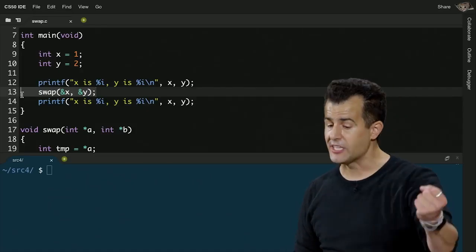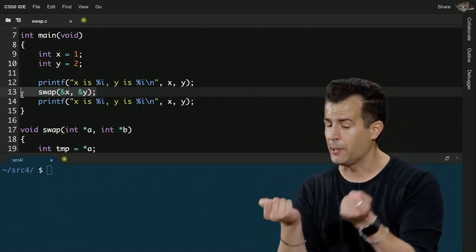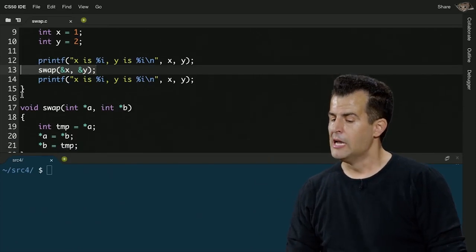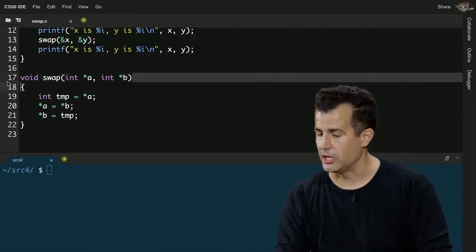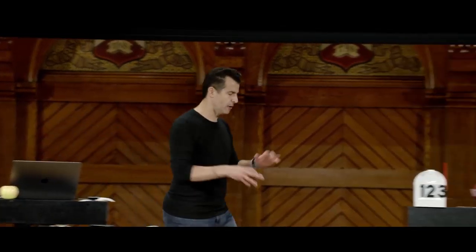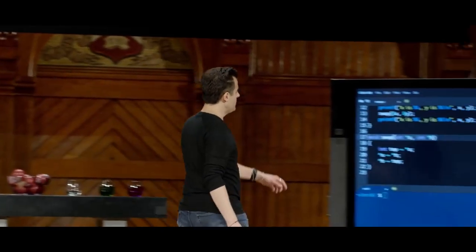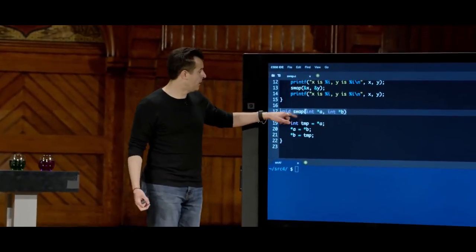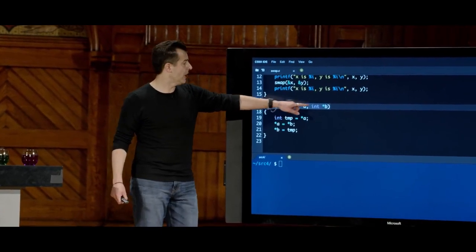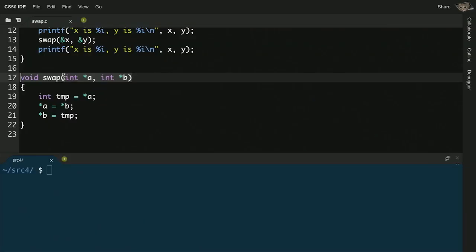So this means here's the address of x, the address of y. It's like providing a map to swap so that it can go there. The syntax for defining a function that accepts addresses is unfortunately a little cryptic, but name of the function like swap, the type of pointer, and the type of pointer. So int star a means I accept the address of an int and call it a.